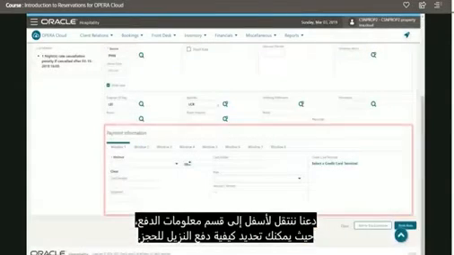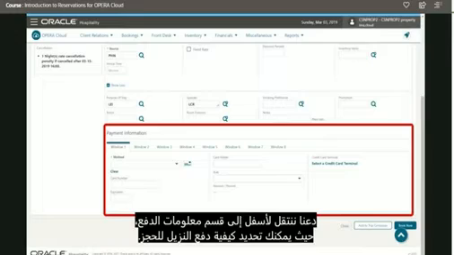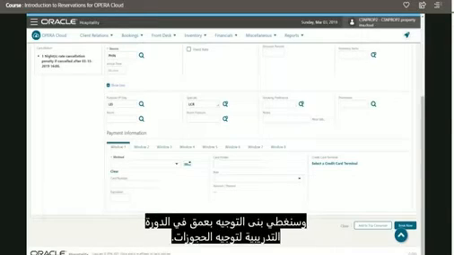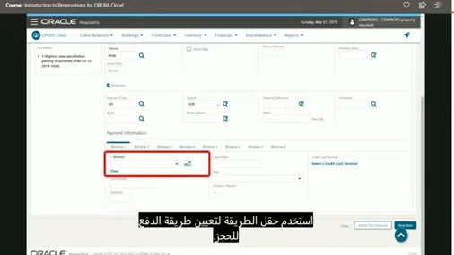Let's scroll down to the Payment Information section where you specify how the guest will pay for the reservation. You are able to add routing instructions while you are creating the reservation. We will cover routing instructions in depth in the Reservations routing course. Use the Method field to designate the payment method for the reservation.